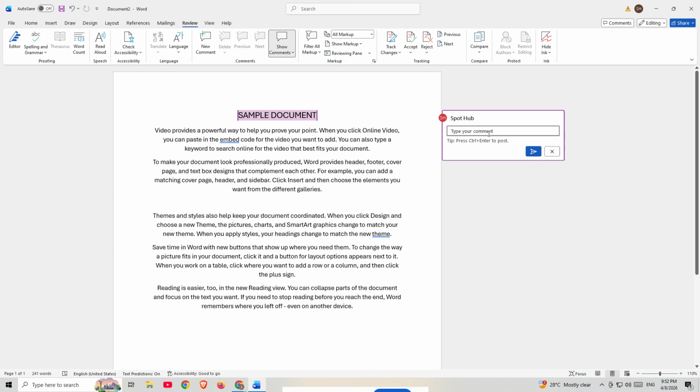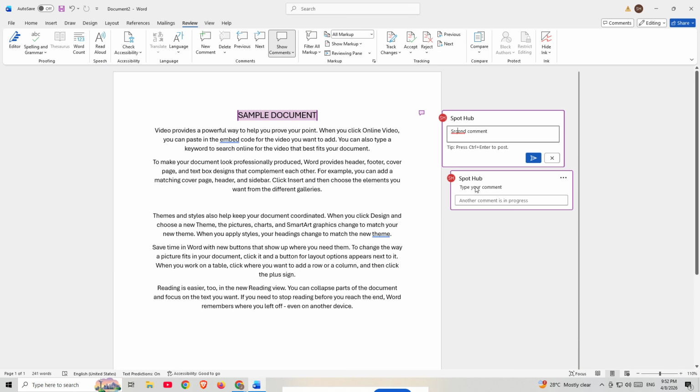After typing your comment, you can click away or continue reviewing the rest of the document and add more comments wherever needed. You can repeat the same process as many times as you want, selecting a new section of text each time and adding a fresh comment. If you need to reply to a comment later, Word also makes that easy inside the same comment thread, which helps keep your document organized.